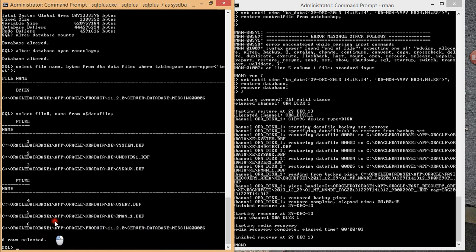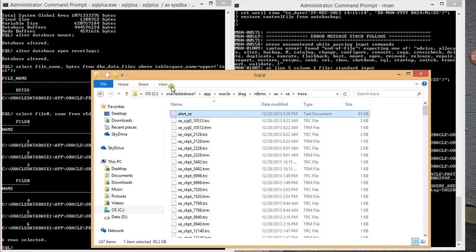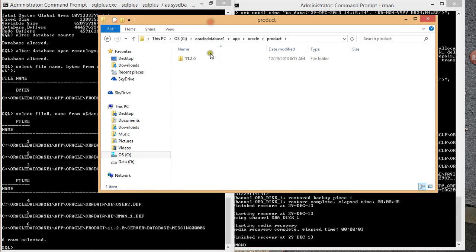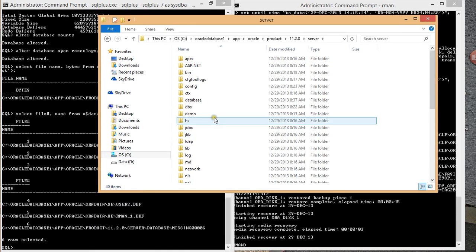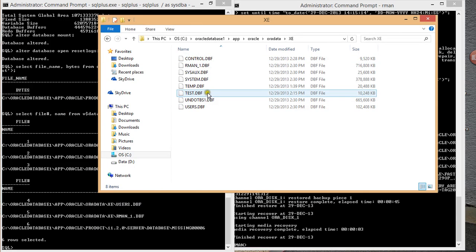But if everything had gone right, this would have read out as the test.dbf file that I created. It's still showing, still available in my directory. So this is another wonder of working with Oracle. You never know what you're going to get.